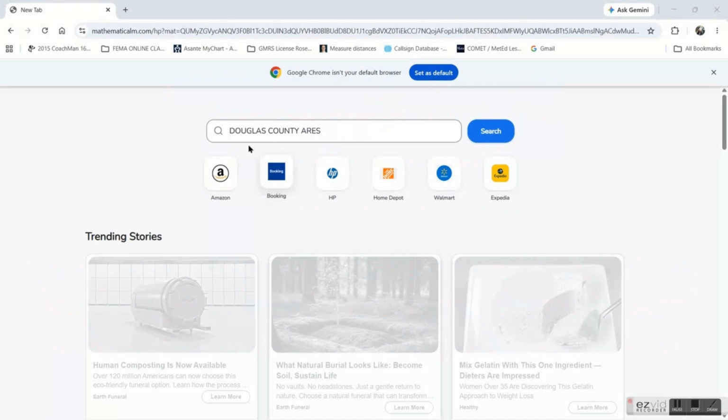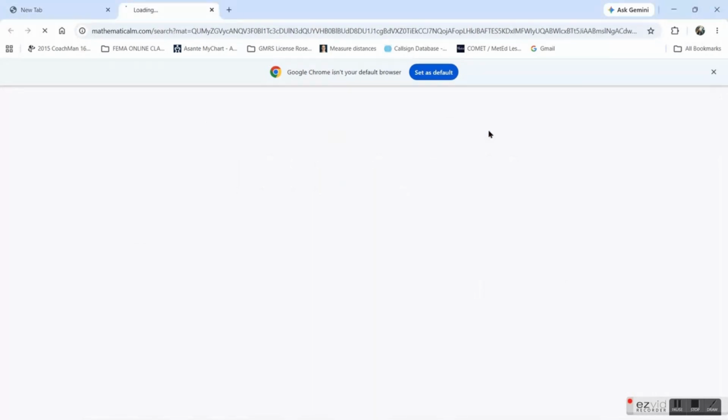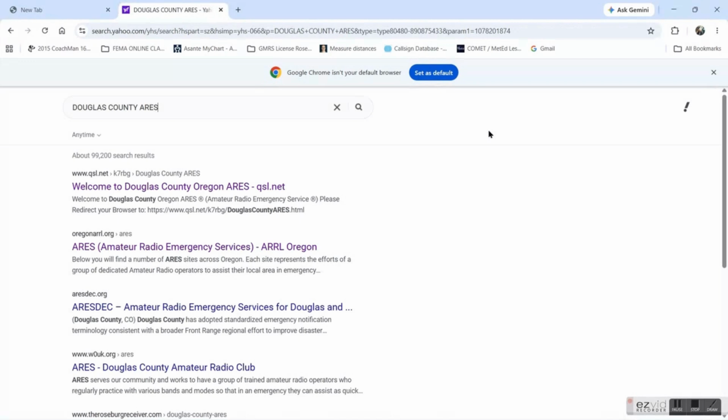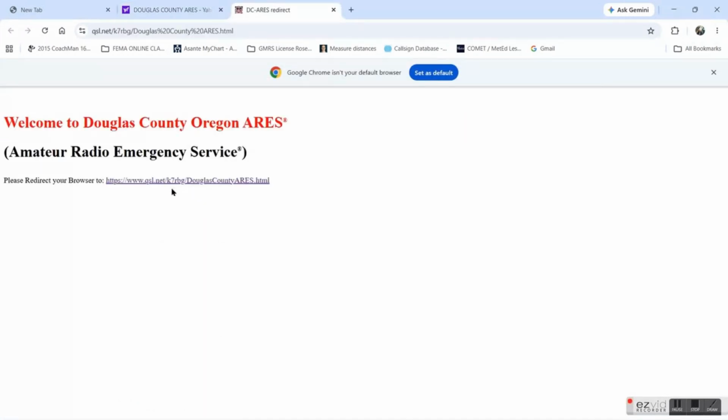Okay, so we're going out to the Douglas County Area's website on the internet. And let's see, it's the top link. Go up there, go up. There you go. Click on that one. And we're being redirected to another site. Click on that link as well.